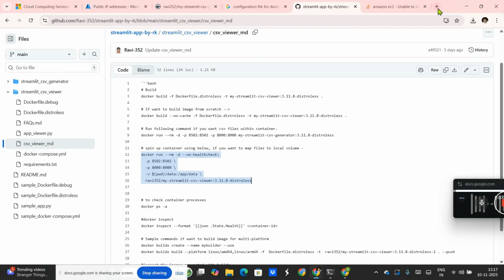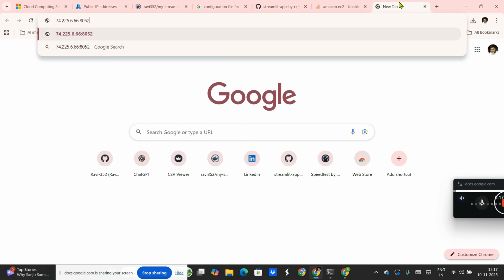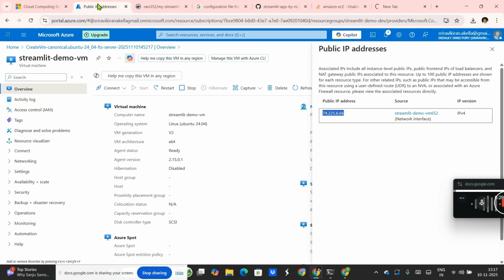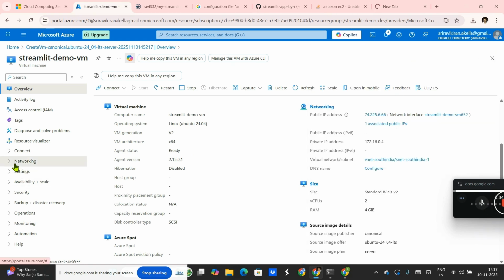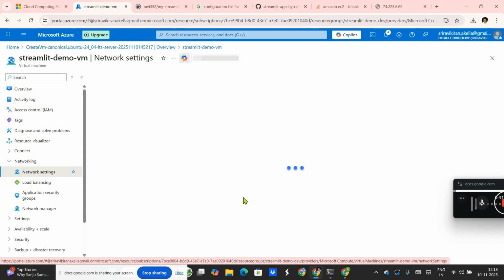So I need a public IP for it, and the port 8052, but it won't be running. That is expected because inbound ports have to be enabled on it. Let us do that. When you go to networking, network settings, if you see it is not reachable since inbound ports are not enabled.